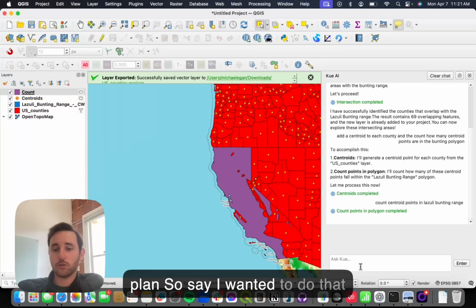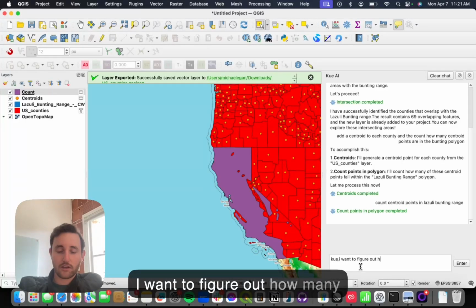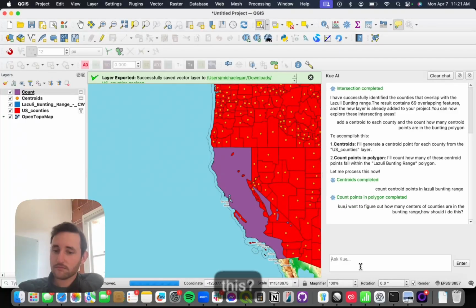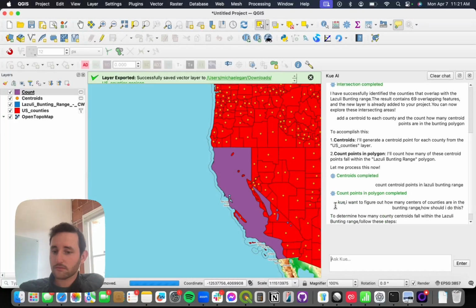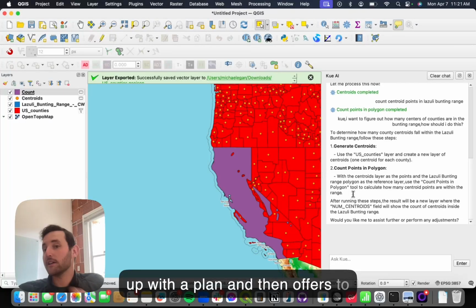So say I wanted to do that centroid request, I could say, Q, I want to figure out how many centers of counties are in the bunting range. How should I do this? And here you can see it helps come up with a plan and then offers to carry it out.